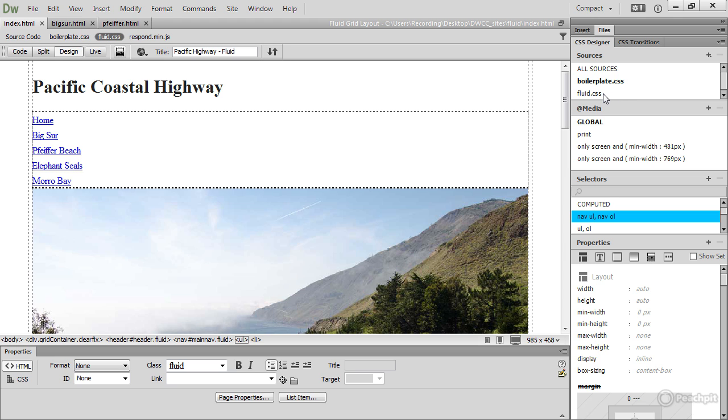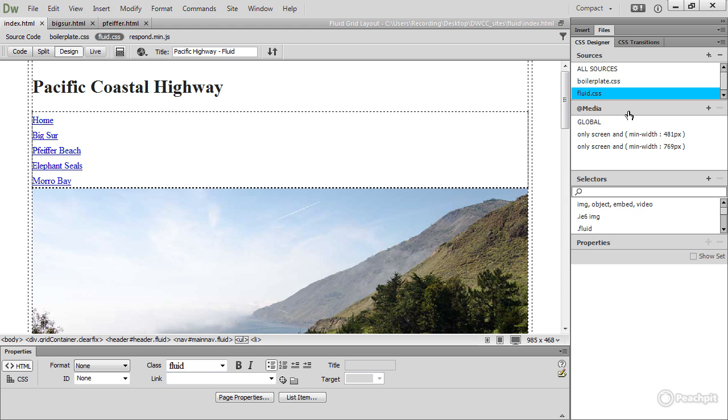And when I select fluid.css, you should see in the At Media pane that it changes. We have global, which is outside all media queries, then only screen and min width 481 pixels, that's for tablets, and only screen and min width 769 pixels, that's for desktops. These are the two media queries. But there's no need to repeat every single style inside these media queries. Most of your styles should go in this global section outside the media queries, and they'll be inherited by the tablet and desktop. The purpose of these two media queries is to create separate styles for tablets and desktop.